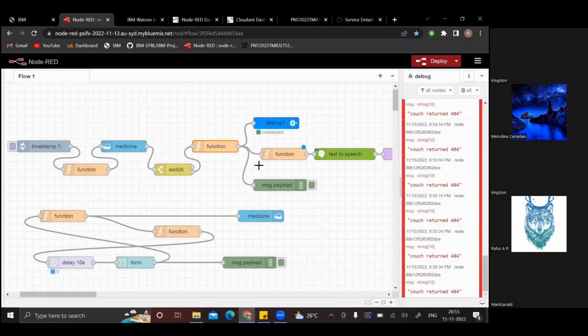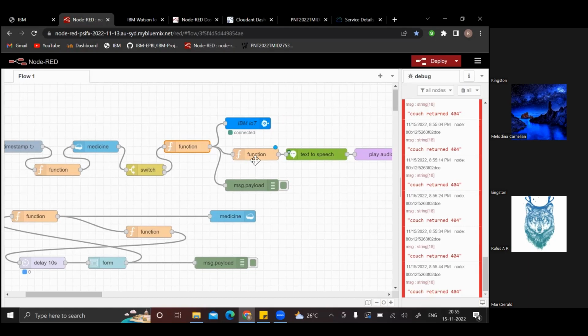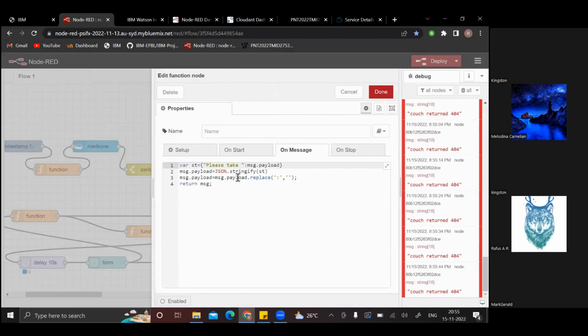And then it has been split into three parts for displaying the output. The first part is that we are displaying the output in the debug window by using the message.payload. And then we are using text to speech, converting the text in the message, which is the medicine name, to speech. Initially the text is in JSON format, so you have to convert it into a string, because the IBM text-to-speech service only recognizes strings. So we are converting this JSON text to a string using the stringify function.